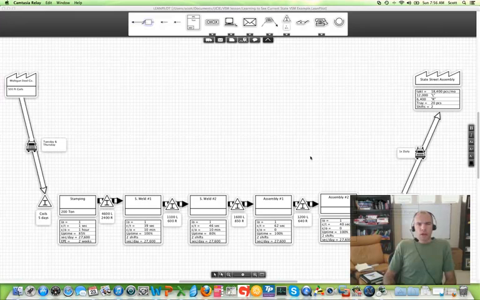Hi, welcome back. Now we're on to step 4 of creating our current state value stream map. And in step 4, we're going to show information flow in our process. Now we're going to have a number of different ways information could possibly flow in a process.